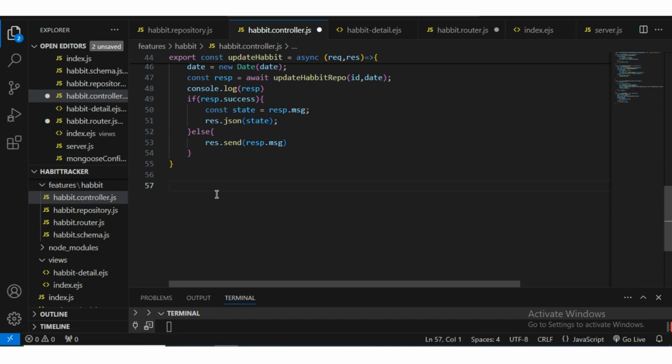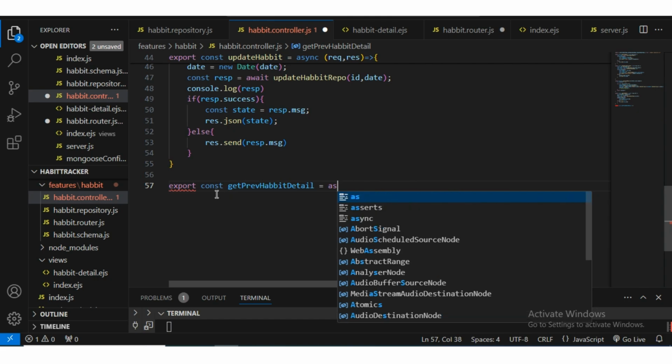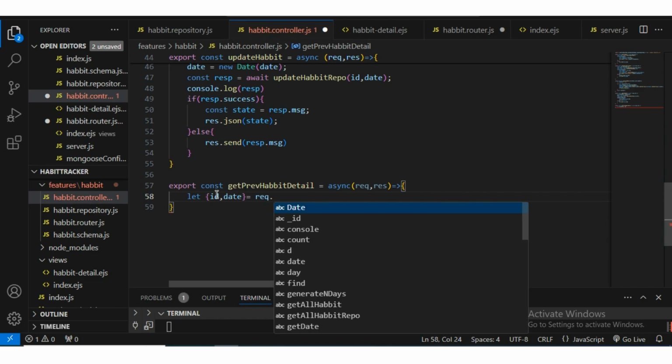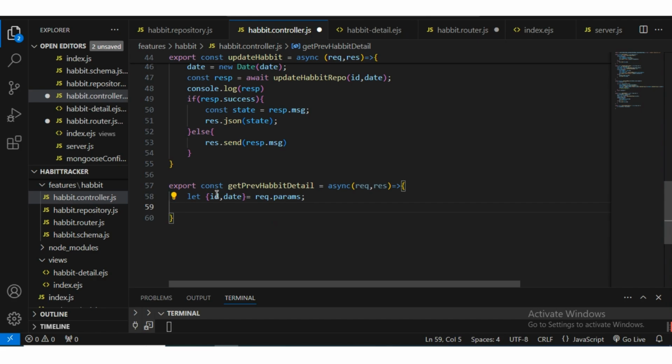Okay, so we'll call it export. So what we want to do is we want to generate previous and next. So we can say const getPreviousHabitDetail, and this again will be async request response. Okay, so we'll have the IDs and the date that we'll get from the parent. Now again, this date will be a string object, so we'll have to convert it to a date object. So const, you saw that.